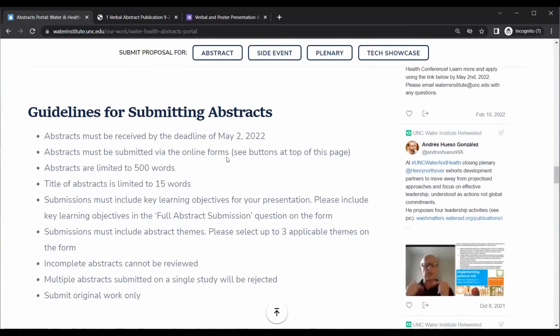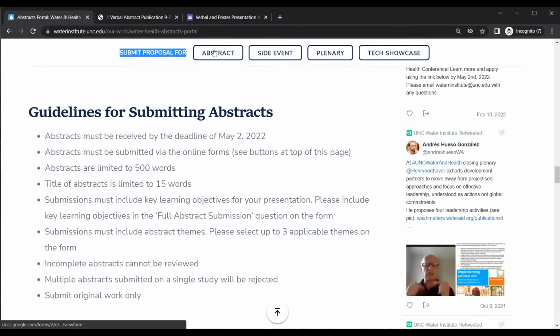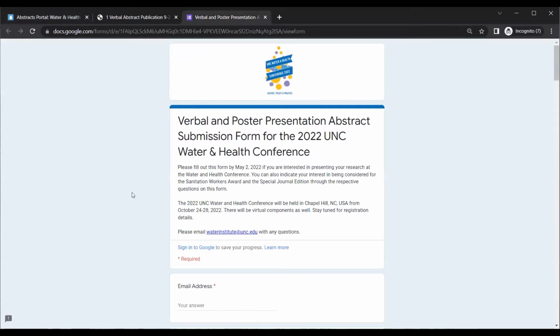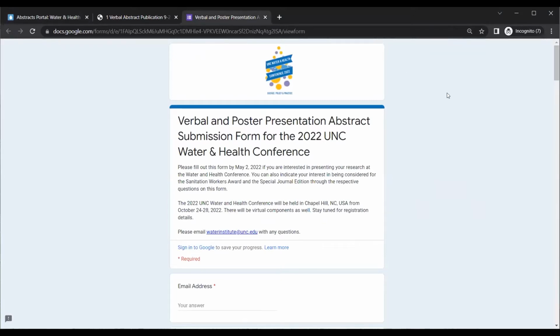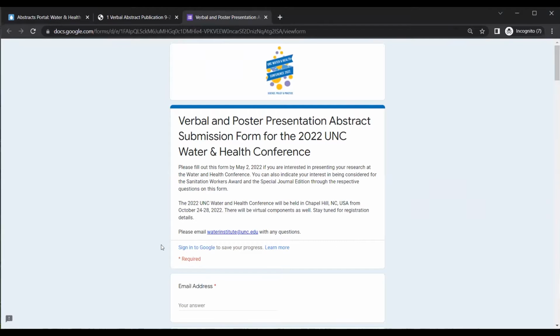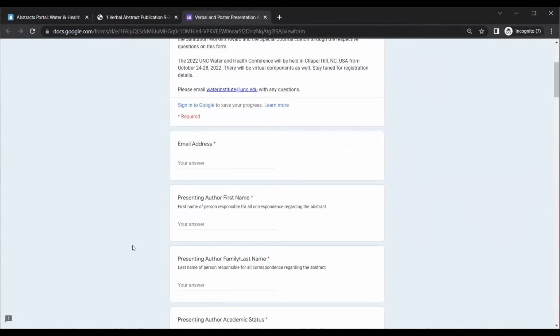And when you're actually ready to submit, you can click right up here on the website. It says submit proposal for abstract. So if you click on that, it'll bring up this Google form that you can use in the actual submission process. And again, this has additional information for things that you need to submit.